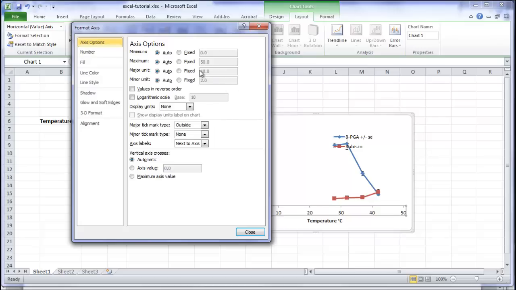In our study, our lowest temperature is 28. So let's begin our axis at a little bit below this. So instead of starting it at 0, we will start it at 26 Celsius. Our highest value in the study is 42. So let's stop the axis at 44.